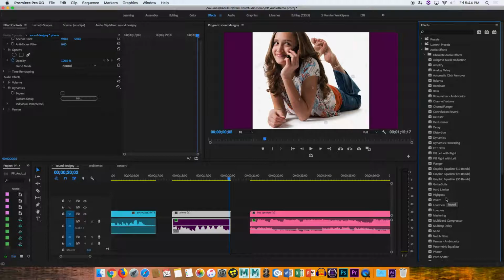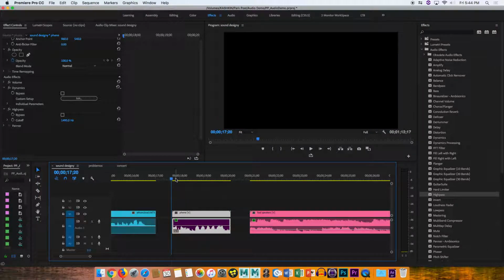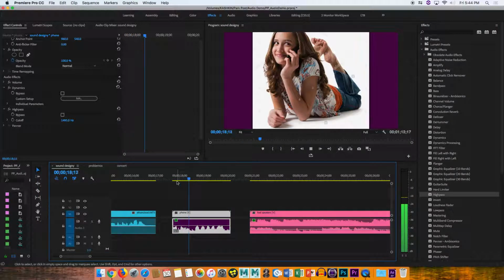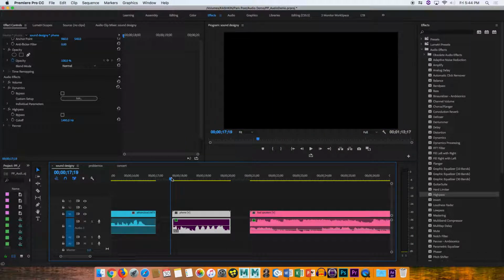Let's try the low filters. So we're gonna take this high pass filter and drag it right on in, and we're already gonna hear that it's gonna sound different. Wow, that's really low.